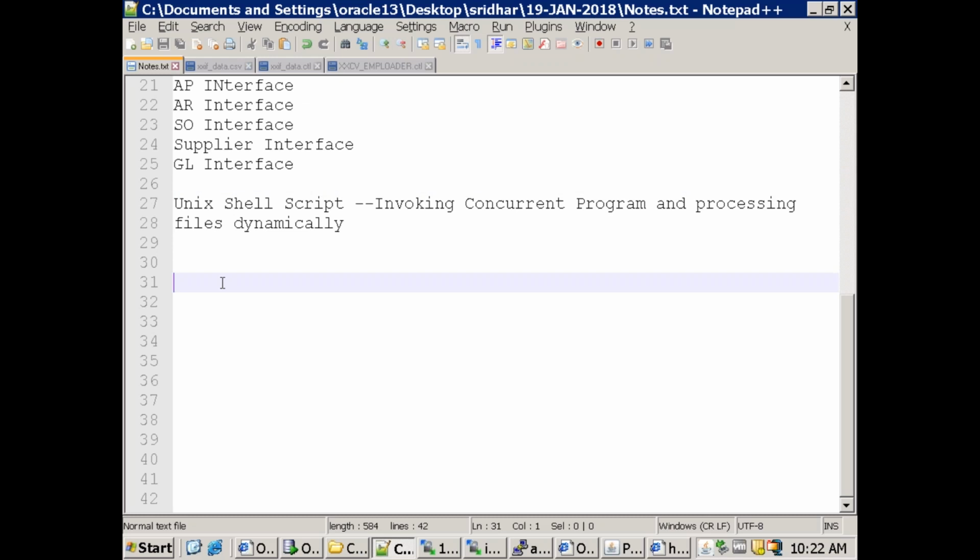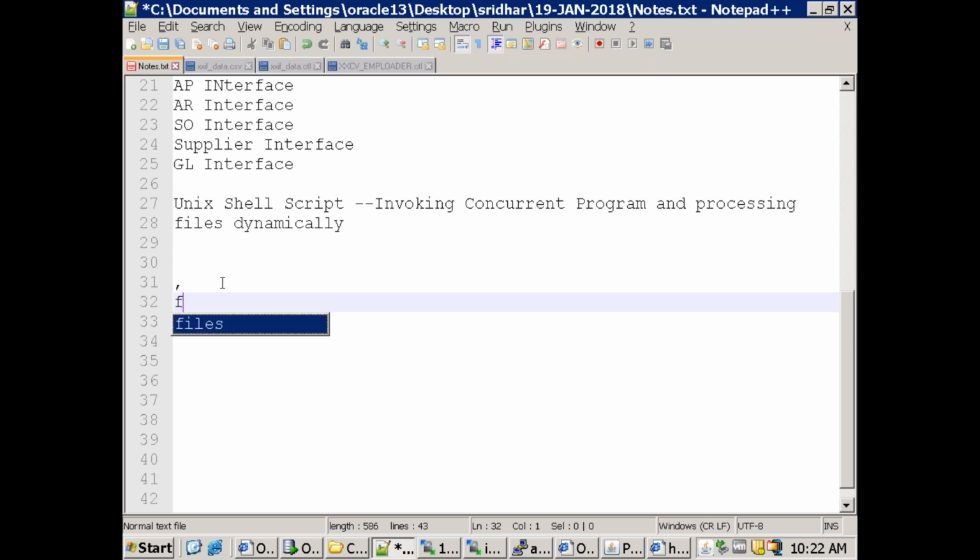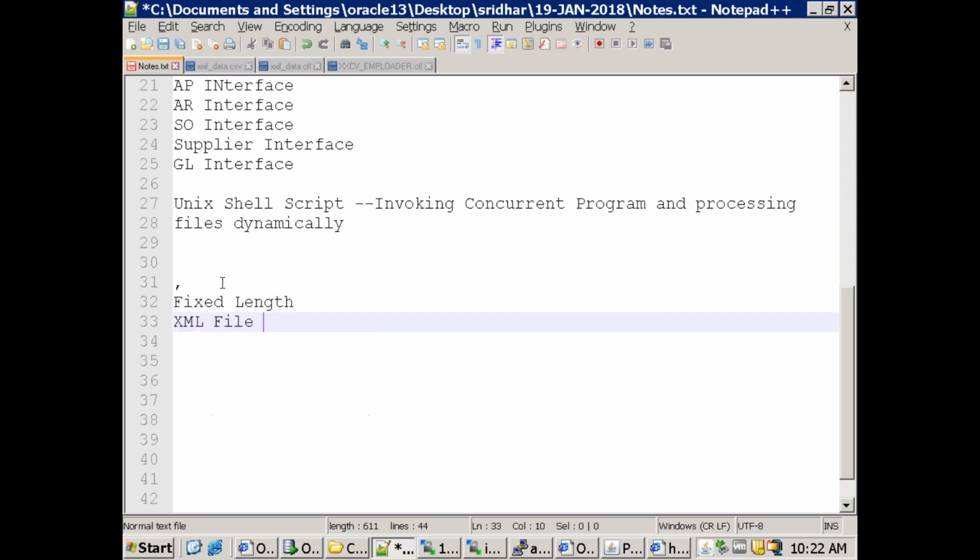What are those? As of now, we just worked with a very simple data file, which is in CSV format, and we tried to learn fixed length also. Generally, in a very rare case, you may have to process an XML file using SQL Loader. Using the Oracle XML APIs in the database, you can do it, and using SQL Loader also we can do it.